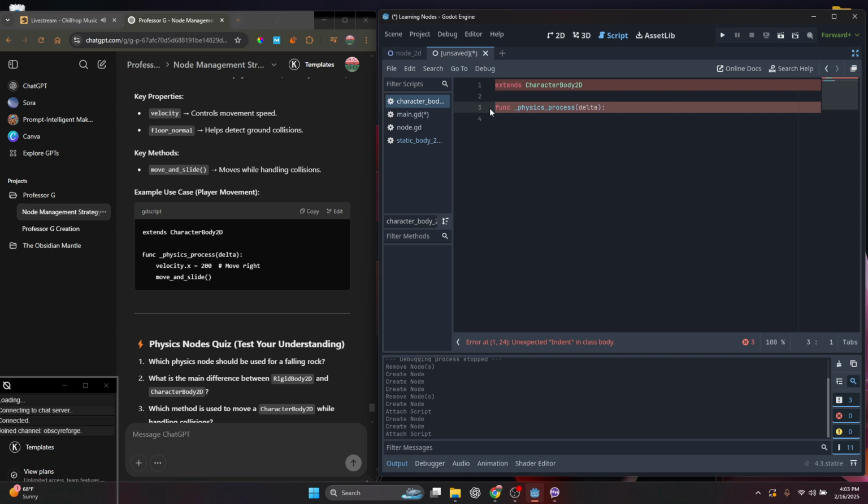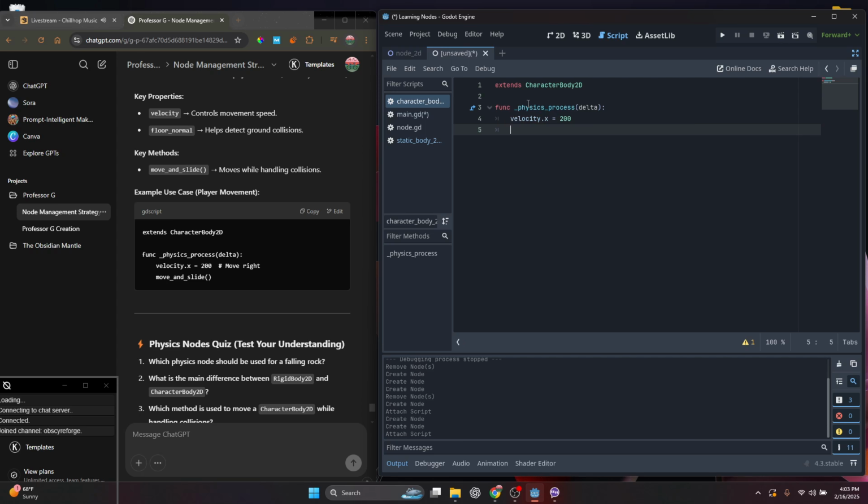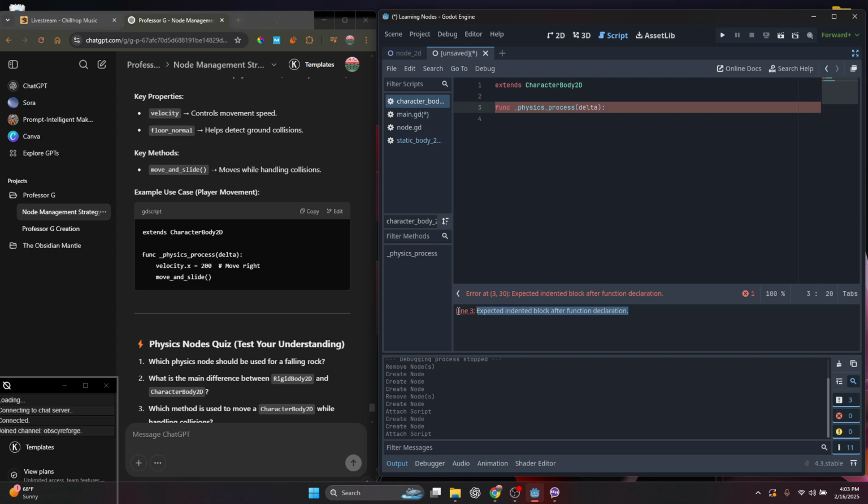Are we getting another indentation situation? Expected indented block after function declaration. Is that like so? Or is it saying it's expecting this here? Probably. Let's set the velocity. Yeah, that's exactly what I was waiting for. So that's a good little error for me to see. If I just have the function code here, Godot is like, what is the thing we're trying to get to work under function?